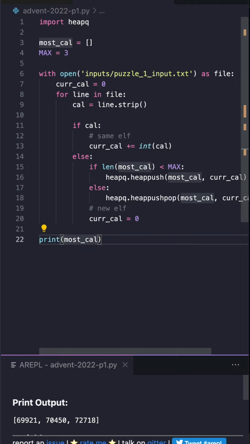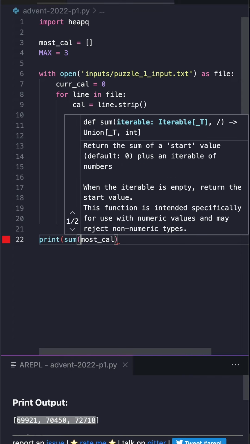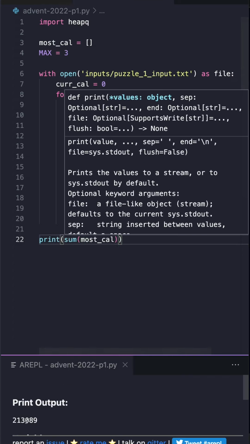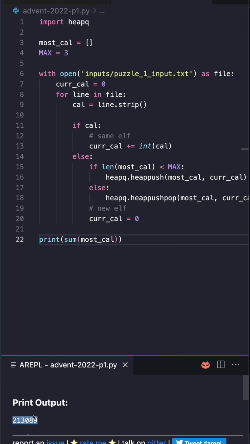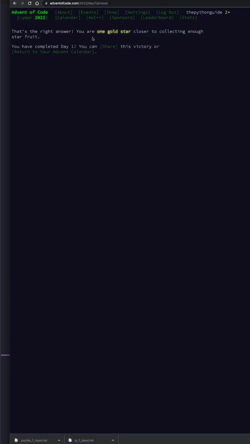Okay, perfect. So I think most calories, so we can see here these 3 are the highest and I'll just sum it up so that we can see the total. Okay, that's this number. Let's see if that is correct. Okay, submit. Dun, dun, dun, dun, dun. Yay, another gold star. Perfect, we have completed day 1. Let's wait for day 2.